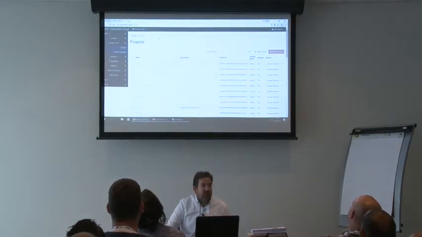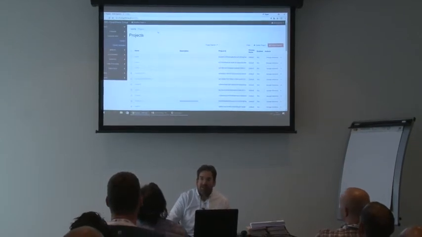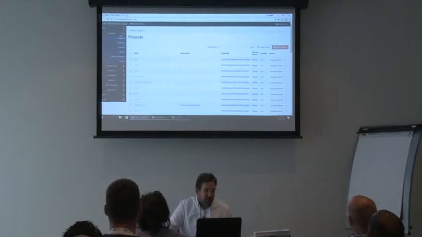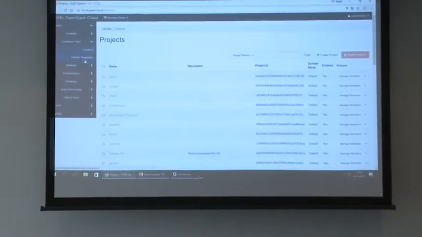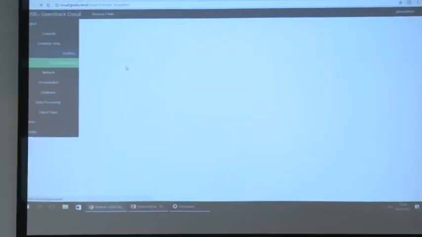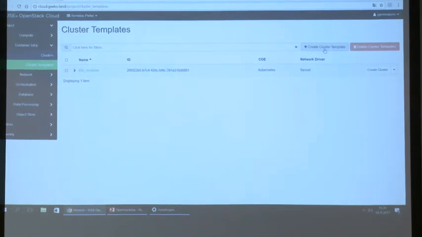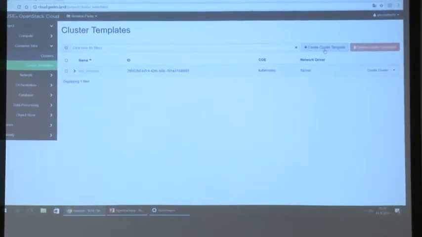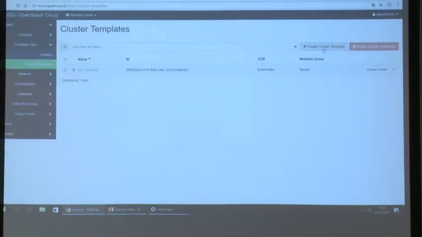So, this is what SUSE OpenStack Cloud looks like. Everybody's seen OpenStack clouds by now, I guess. So you've got your normal compute menu, but we have a container infra menu where we can make cluster templates. We're going to deploy a Kubernetes cluster in OpenStack.